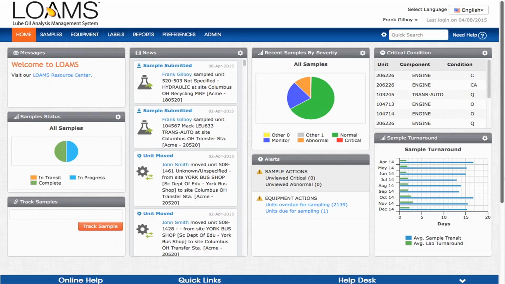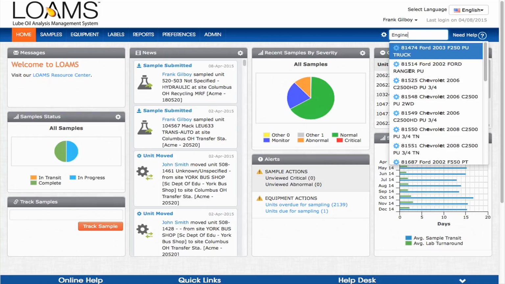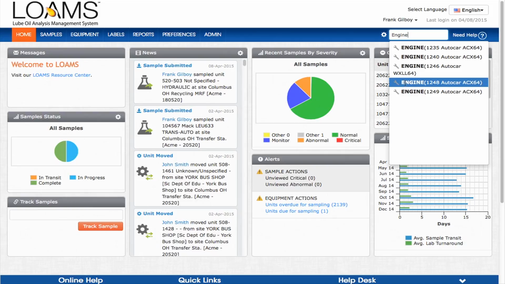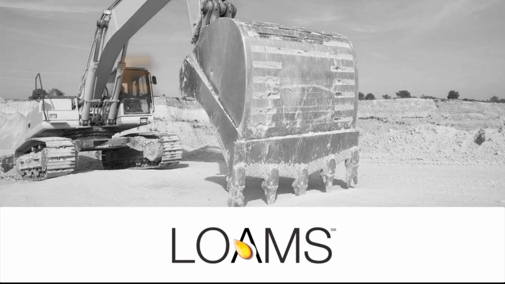LOAMS is built on a one-click principle. So with one click of the mouse, you can instantly access any of your sample history or equipment information. In this quick search field, you can search by unit, component, customer, or by worksite. So here we'll type in engine. It lists all of our engines, and clicking on this link takes us directly to that piece of equipment.